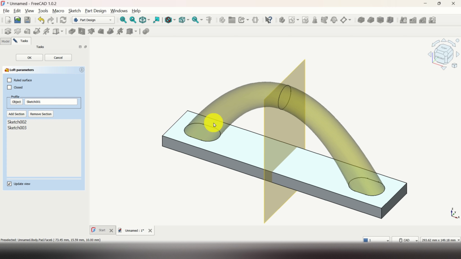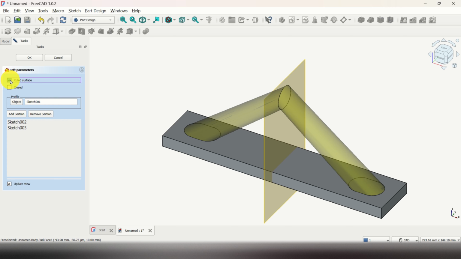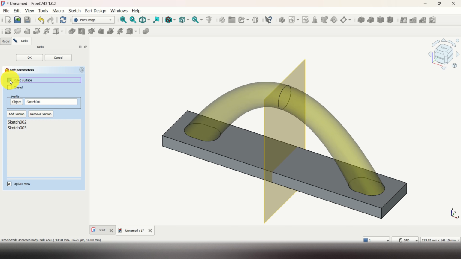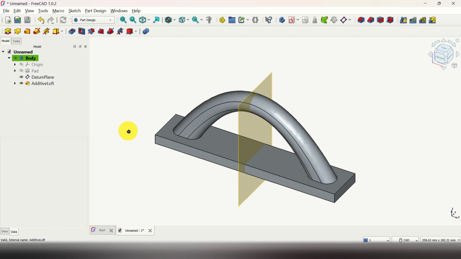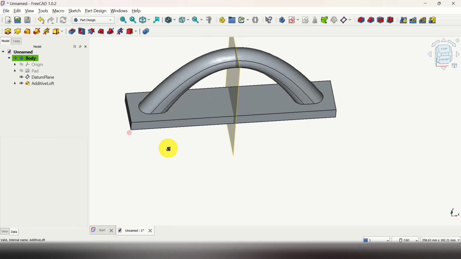Here it is. Looks beautiful. Now, let me show you one thing. If you want to have a loft that looks like this, which is in my case not very pretty, you can click the ruled surface. However, I'm not going to do that, and I will keep it as it is. And if you press OK, here it is. Here is your loft. Looks really, really nice.